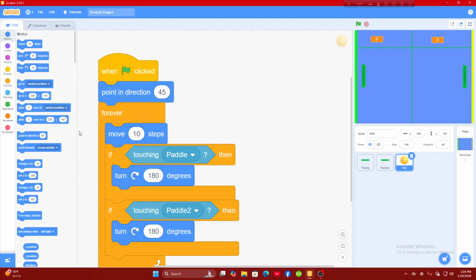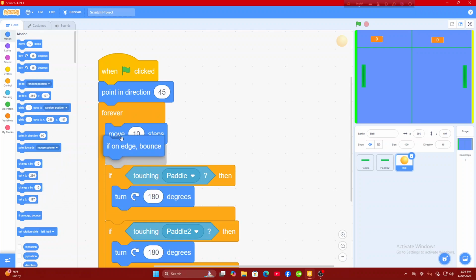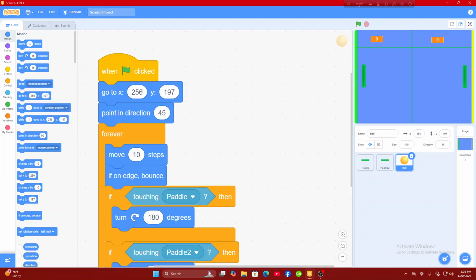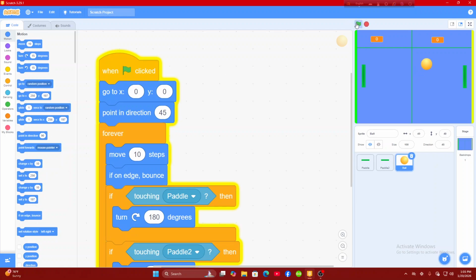One more thing. We'll just put an if on edge bounce. Okay, and when the green flag is clicked, we will go to XY. Click on X and do 0, Y 0, like so. Hopefully it should work well. And if it is touching, it goes back. So yeah, like so. It has turned into an amazing as well as an interesting game.